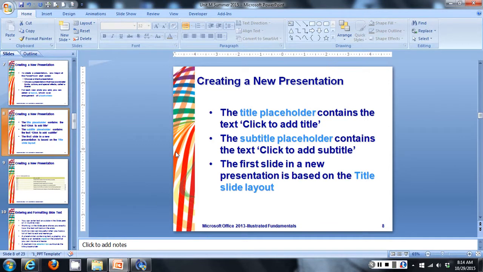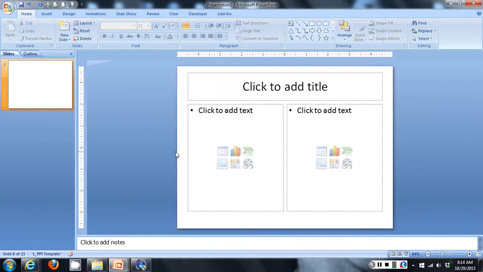All right, let's see. Moving on, the title placeholder contains a click to add title text box, which is what you see here.